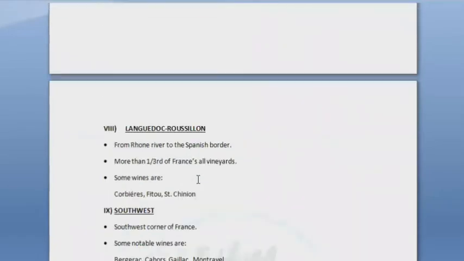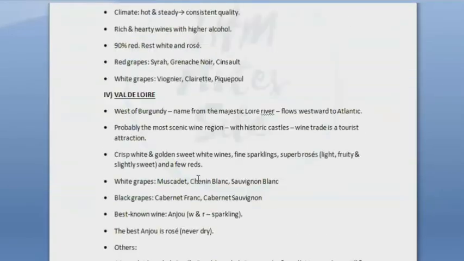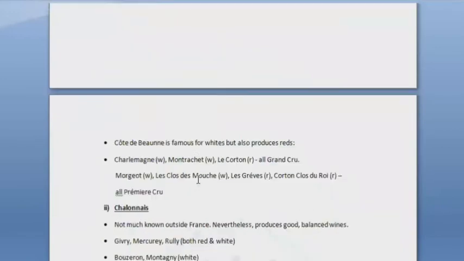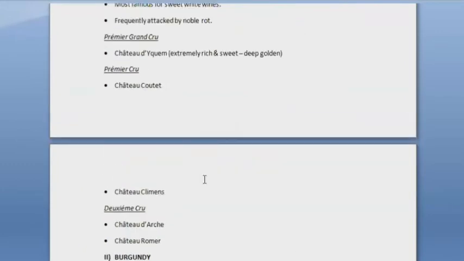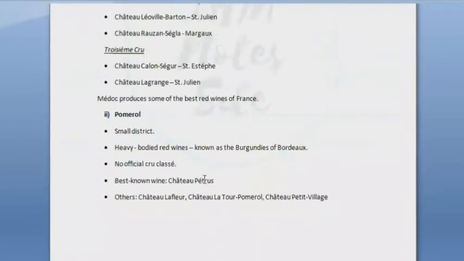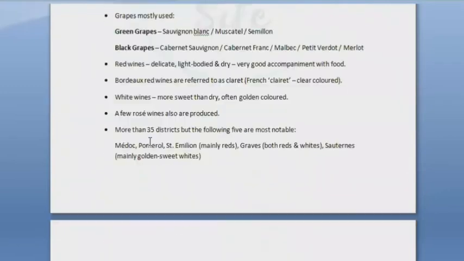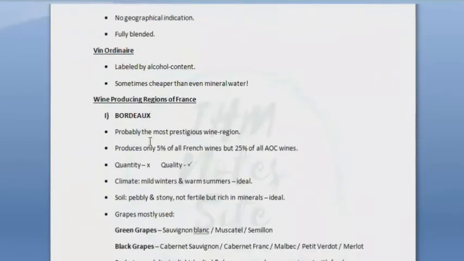Alright, so these are the wine regions of France. In each region, they have several districts, and so they have several vineyards. It's just like a country, then the state, then the district, then the village, and the grape varietal where we have to harvest the grapes for a vineyard, you can say.